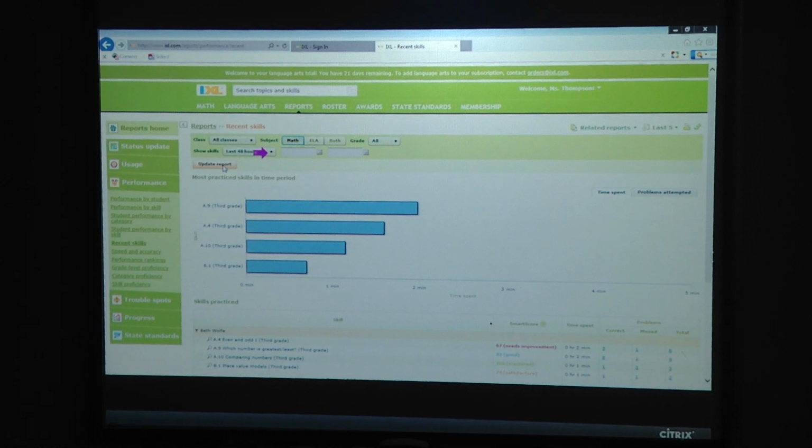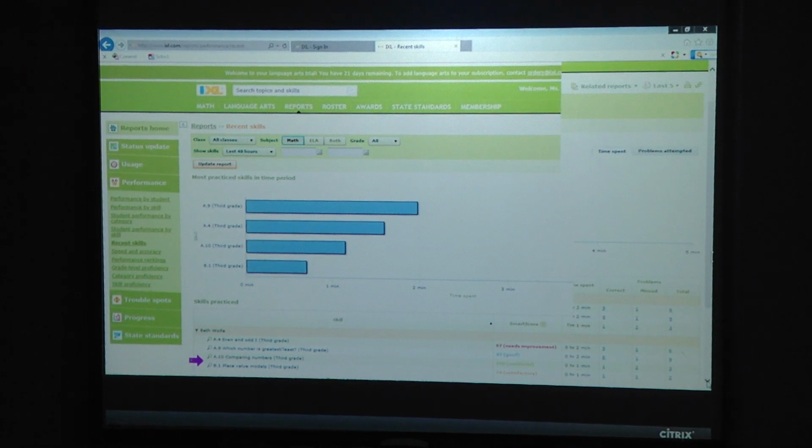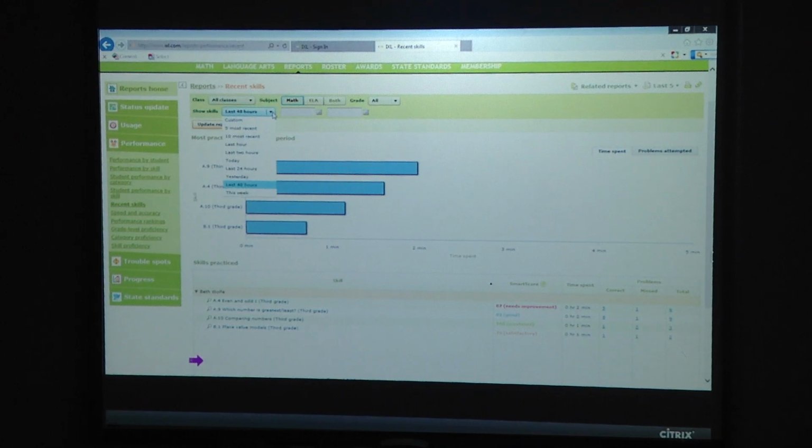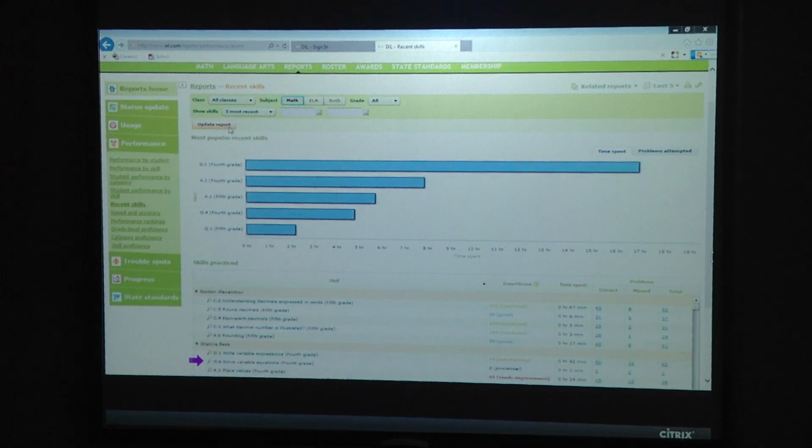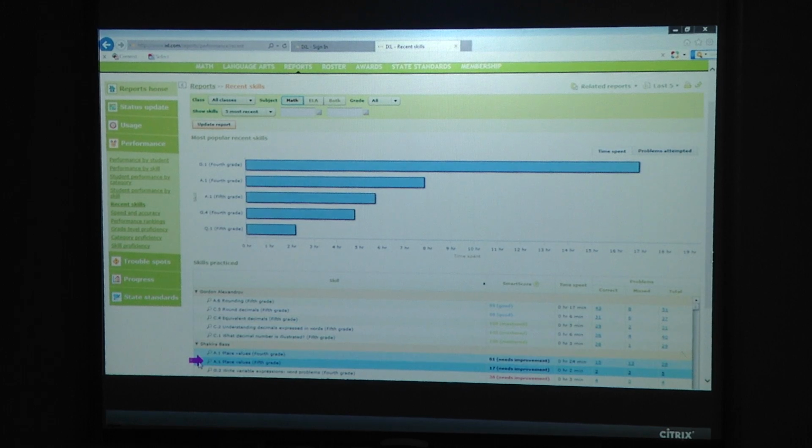So in the last 48 hours, the only student that's been practicing is Beth. So that's why she's the only one that's showing up here. If I were to extend this out a little bit more, maybe I want to see this week, which is really just 3 days, so I don't think we'll see much of a difference there. Maybe we will, maybe we won't. But here we can see that you can even do the 5 most recent skills that your class has worked on. So now everybody in my roster is showing up here because everybody's done some kind of work, and these are the 5 most recent skills that they've worked on.